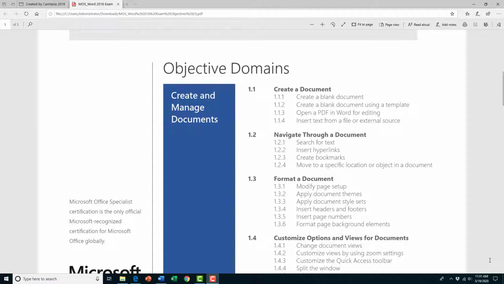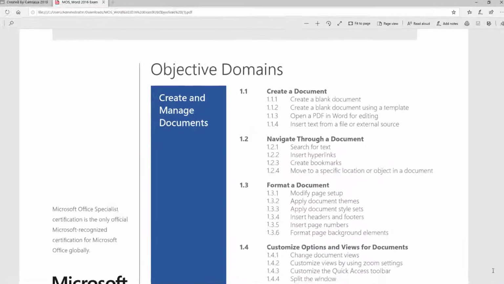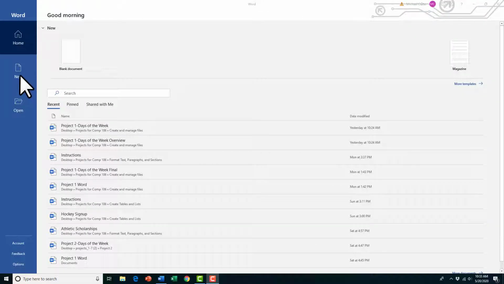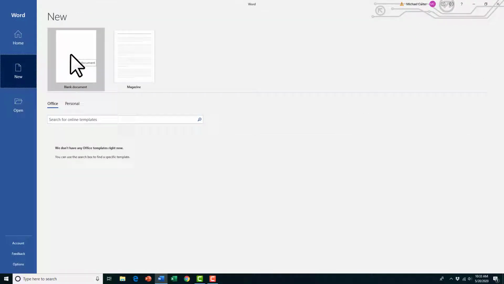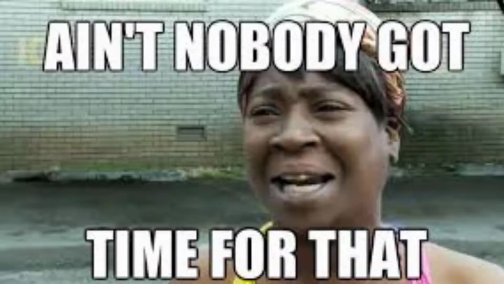The skills that are most likely to be on your exam are the ones that will take an average person about 30 or 45 seconds to complete. These first two, for example, would be way too short to be on your exam. Opening a blank Word document or a template would take all of 3 seconds. On the other end, opening a PDF in a Word document for editing would take you way too long to complete that kind of task.